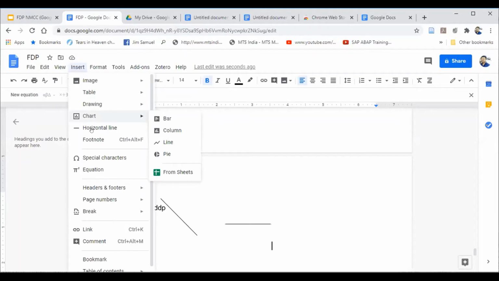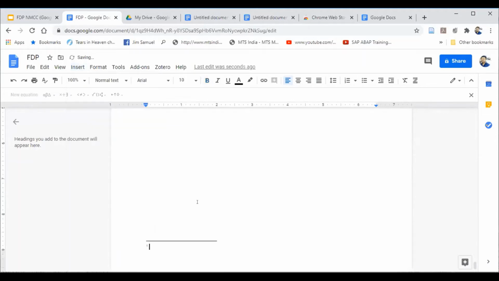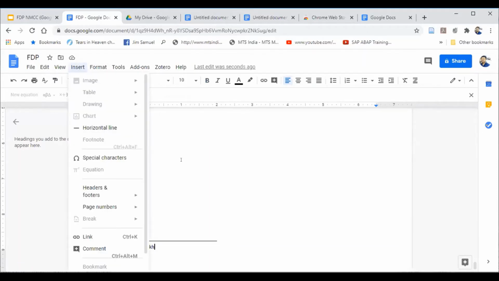Then you can insert a chart, a line, and you can also insert a footnote. Hope all will be familiar with footnote. So for reference purposes, you can just add a footnote as well.